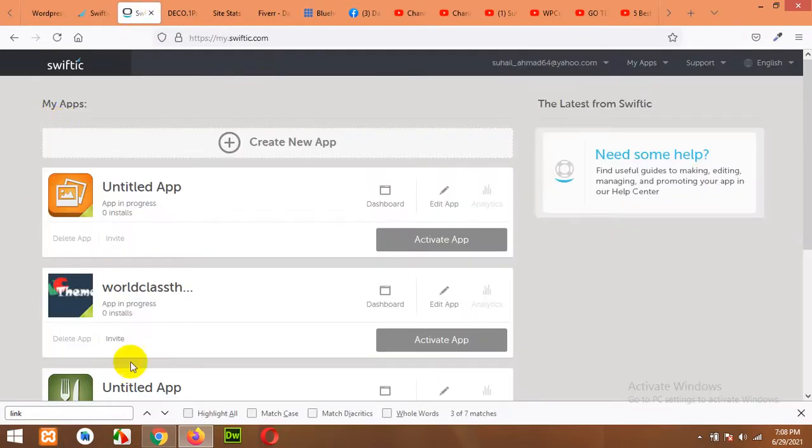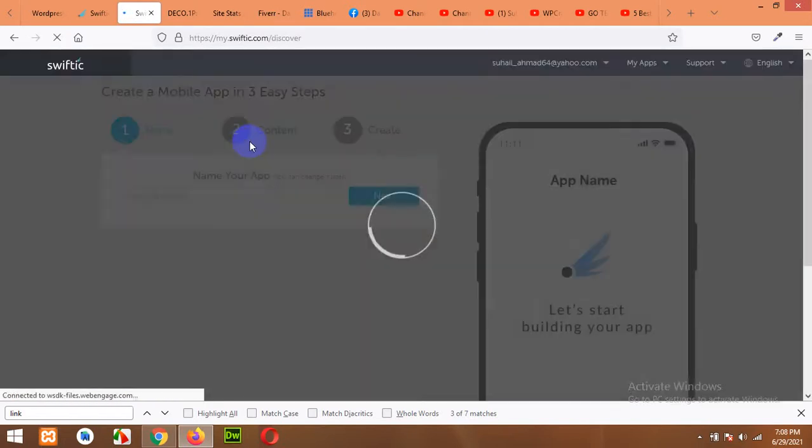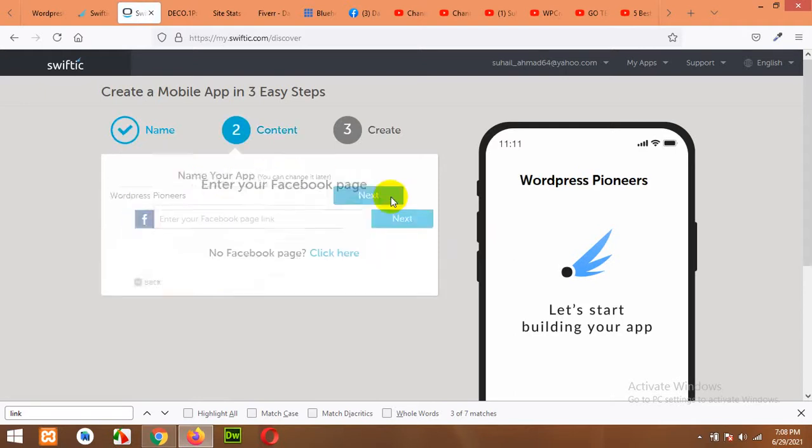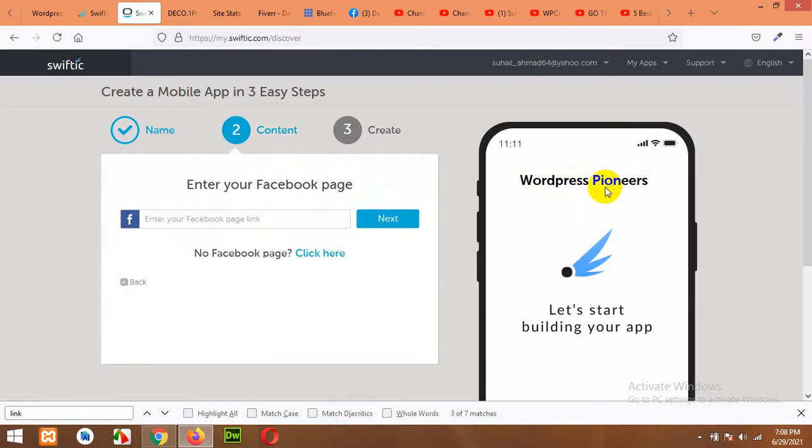I already built some apps, and this is my dashboard. You will not see any of these apps. It will be a new app. So click on create new app first. Okay, then first step, you will add your app name, WordPress Pioneers, and click on next. The app name will appear here. This is the preview of your app.